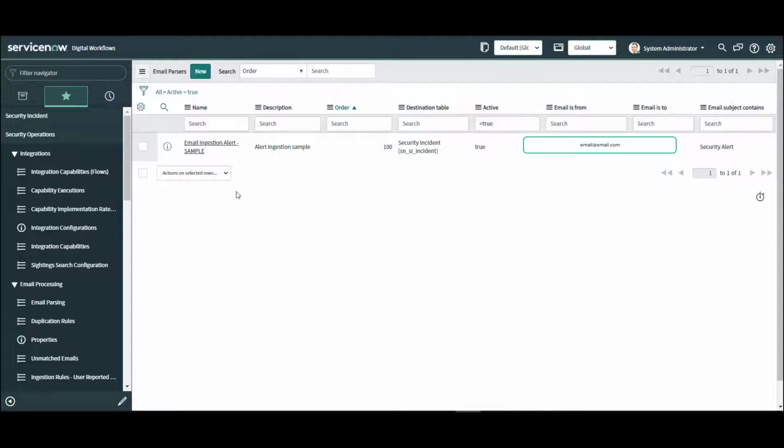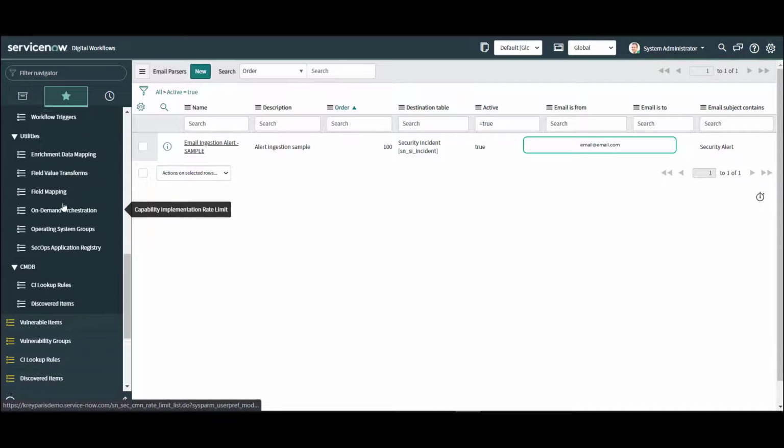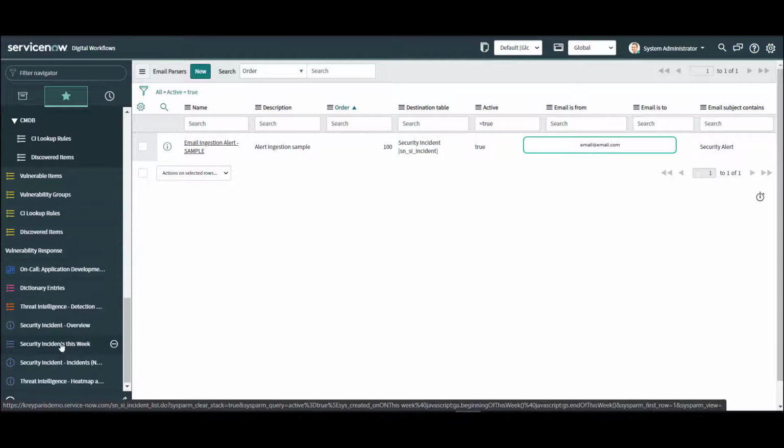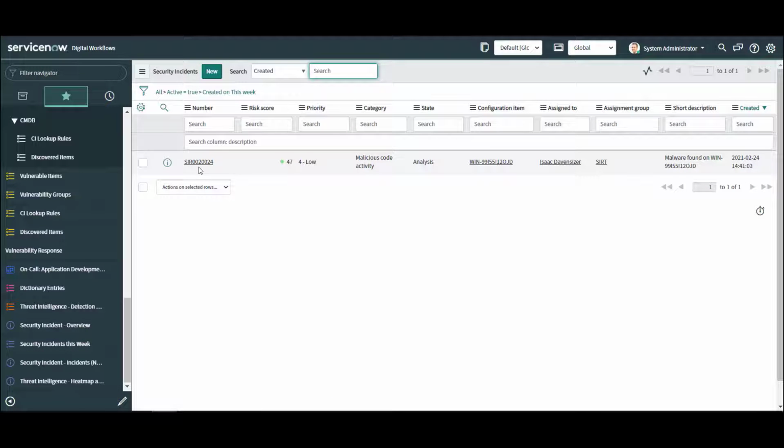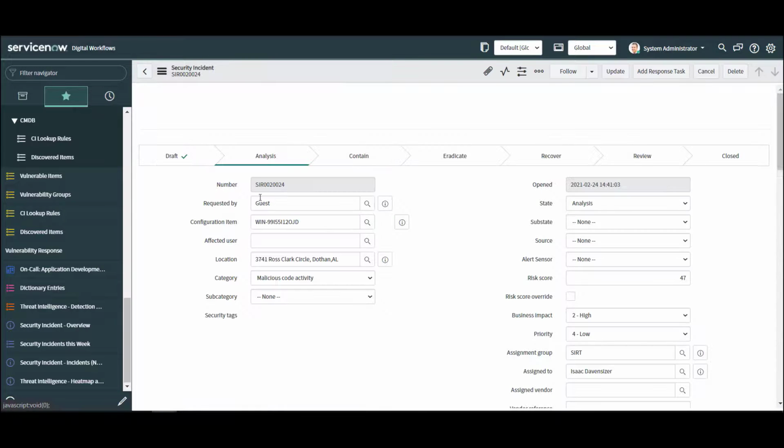And after we've given the system a little bit of time to process that, we can go down and look at new security incidents. And we'll see, here's my new security incident, SIR 20024. And we'll look at a couple characteristics of that incident.